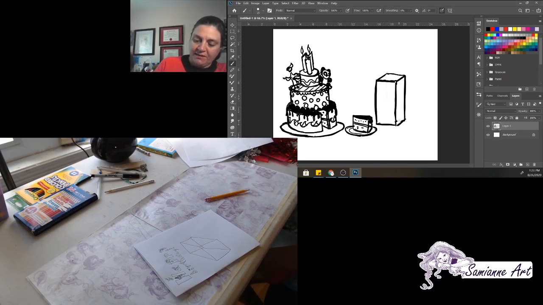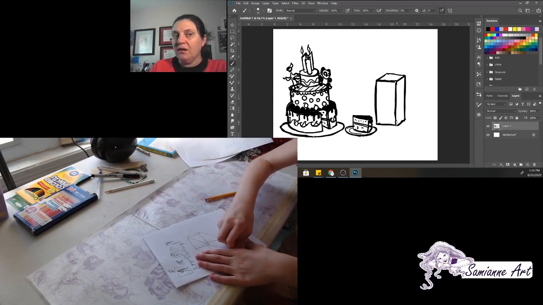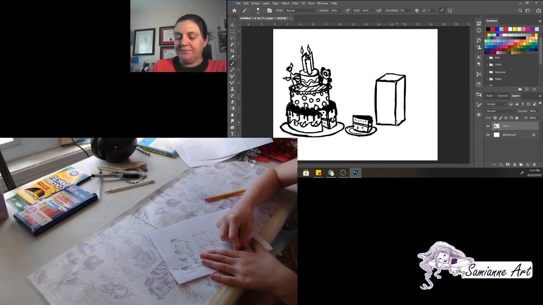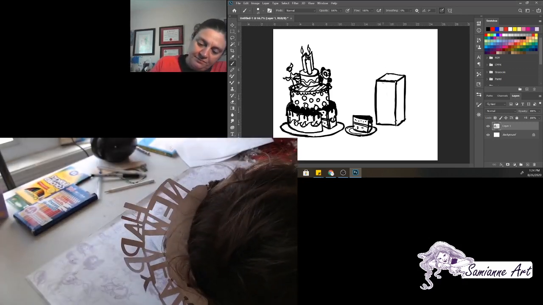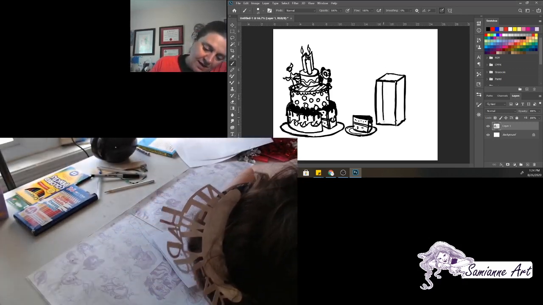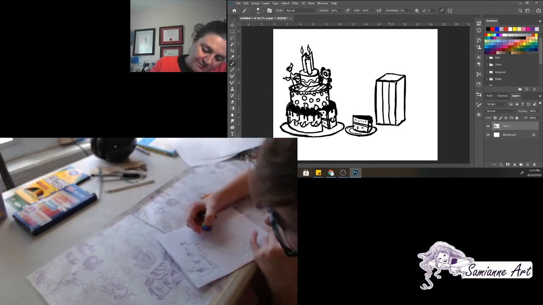I erased what parts are overlapping. Yeah, you should erase the parts that overlap. I like to wrap mine in a ribbon.